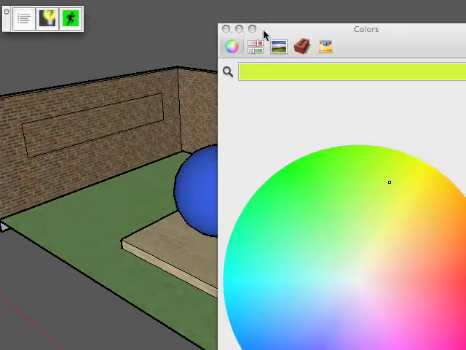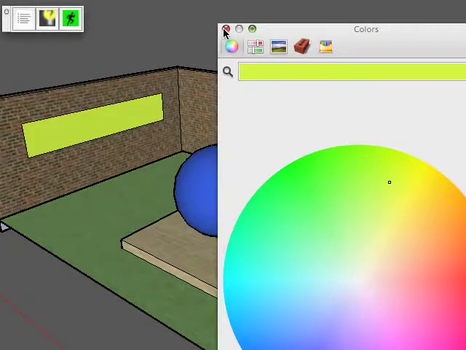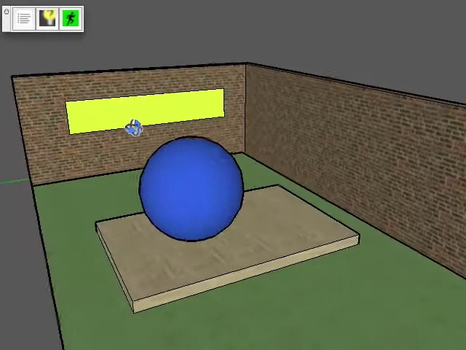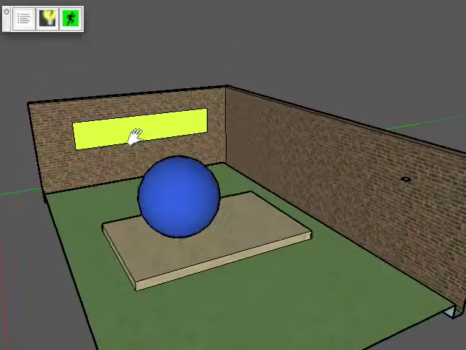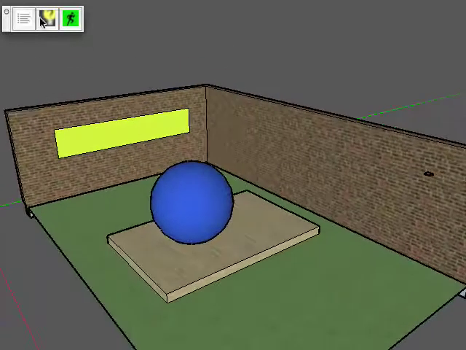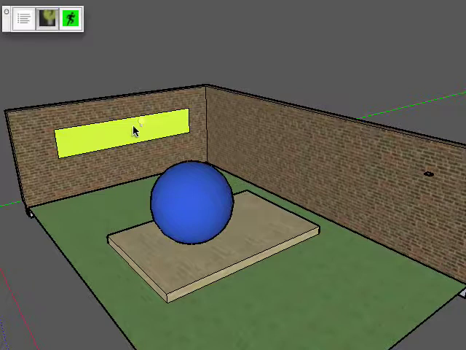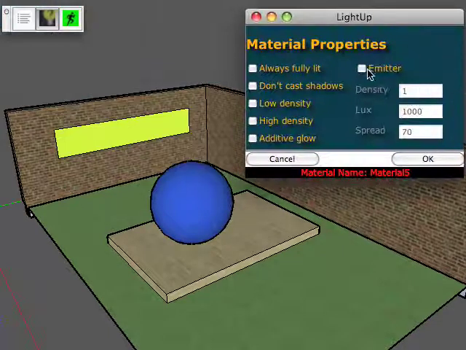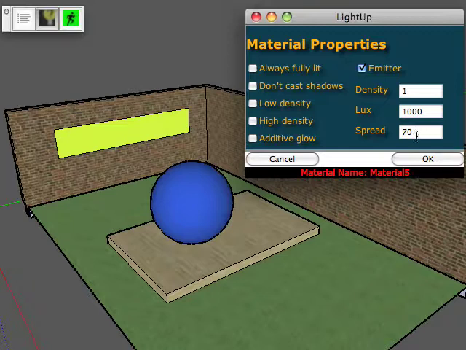So here I'm going to paint it with a sort of yellowy color, and now we've got a long area light. Now I mark it as an area light by taking the query tool and just clicking on the material and choosing emitter. It's got a spread of 70 degrees here and a power of 1000 lumen per square meter.